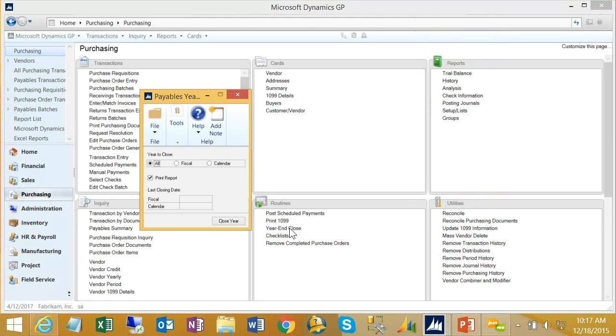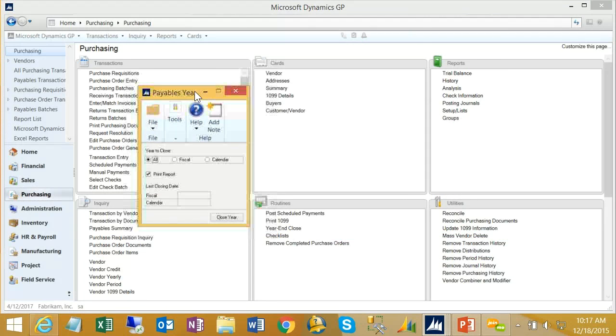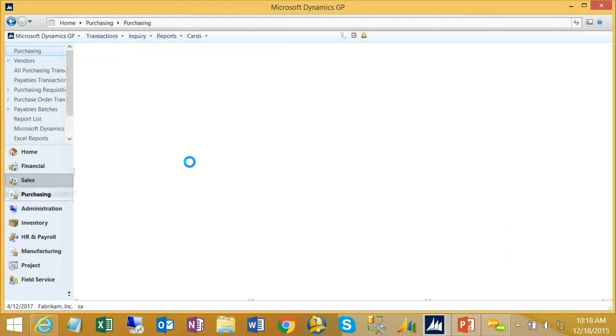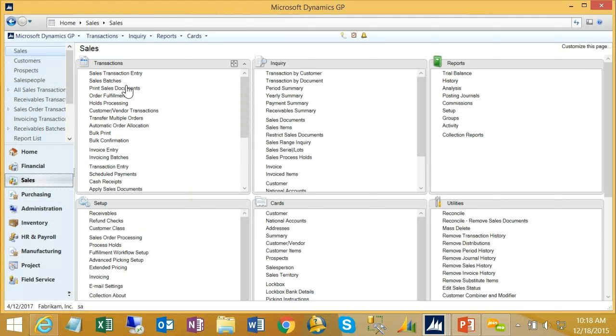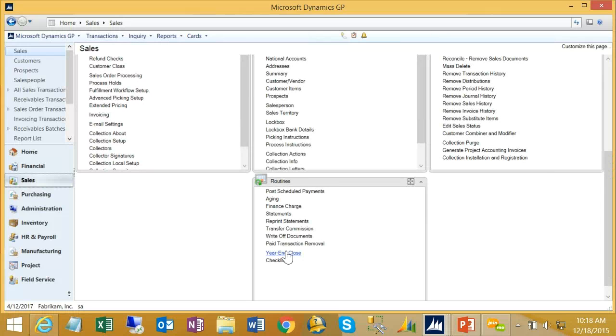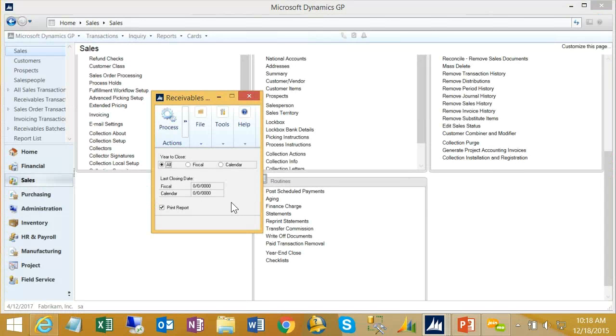All right, and so here's the payables year-to-date screen. You notice it's got a fiscal calendar and all, and it has when it was last closed. For the close, it's under purchasing routines, year-end close. Same here with receivables. Under routines, where have I moved routines? Oh, it's down further. Here's year-end close. You can see it looks very identical.